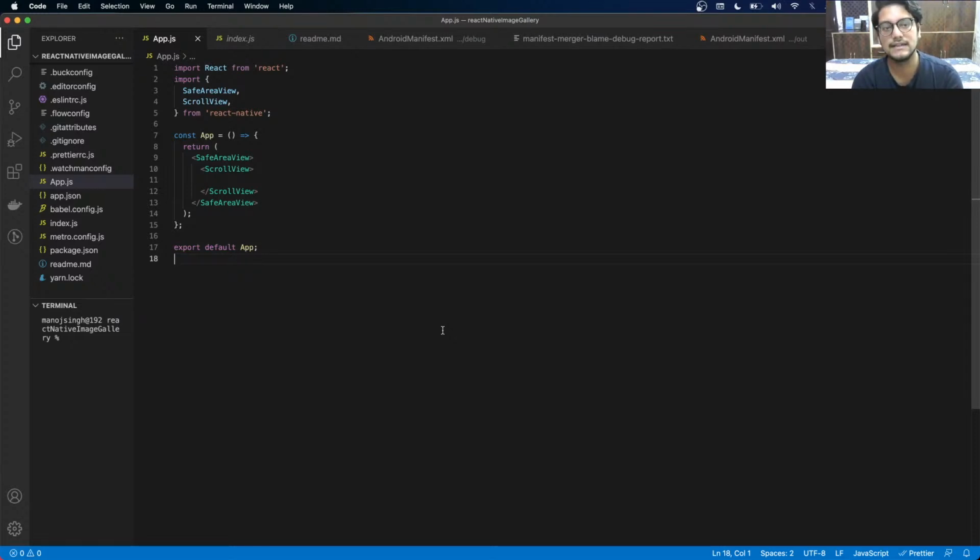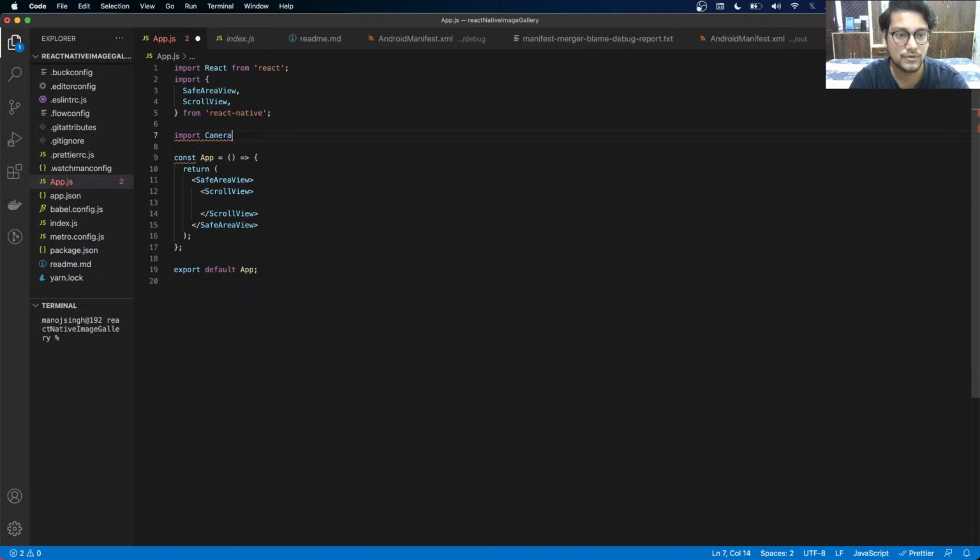So let's get started. Firstly and foremost, we are going to extract images from the device, and for that we are going to use the camera roll module provided by the React Native community. I already have that installed, so I'm just going to import it. Import camera roll from at React Native camera roll. I will provide all the information about this module in the description, so you guys can go there and browse about it. So we have the camera roll.